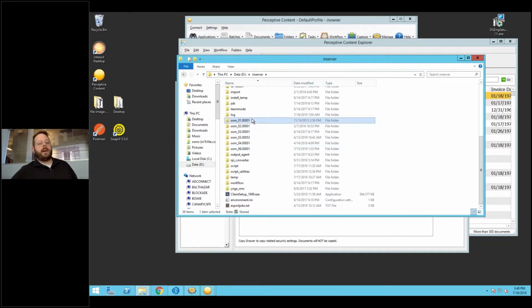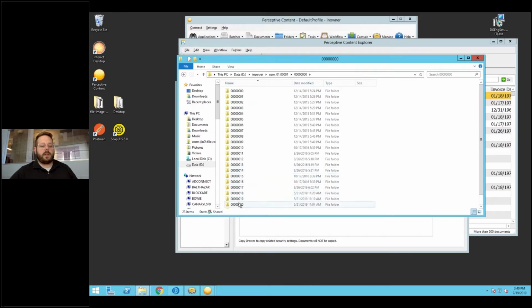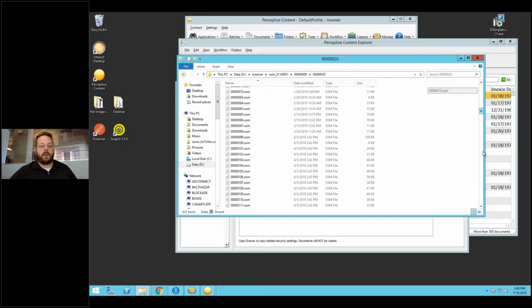OSM1 is the vast majority of your documents. This is going to be huge. So this is where the actual images are archived. If I just dive into the tree and find the latest file created, you'll see that the images are actually stored as a .osm file. However, it is something else.